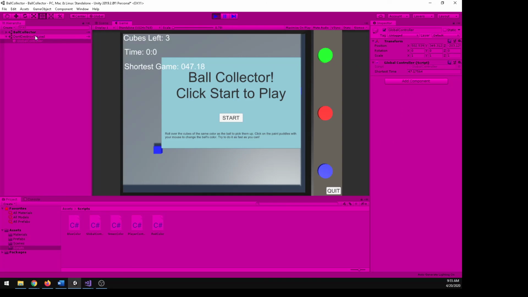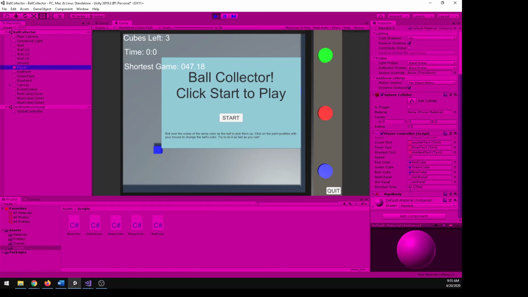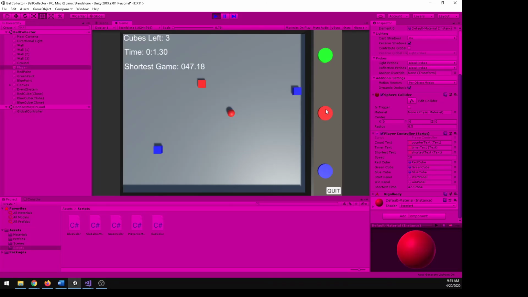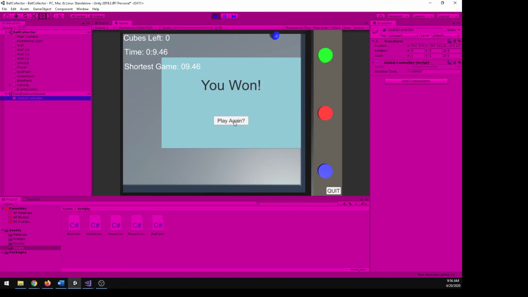And since we're also reading it back now on our player, it also read that back, and it's displaying our shortest game. So let's try to do a faster one now, and it looks like there's only 3, so hopefully we can do this quicker. There we go. So it updated, and our new shortest game is now 9 seconds. And it wrote to the global controller, and we're going to play again.